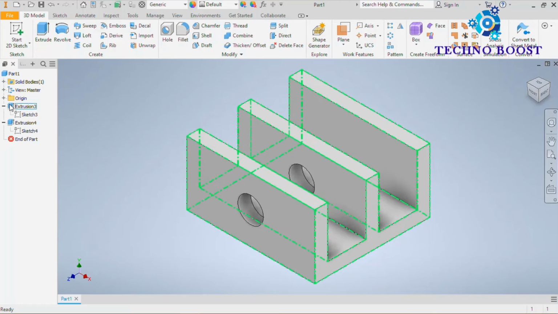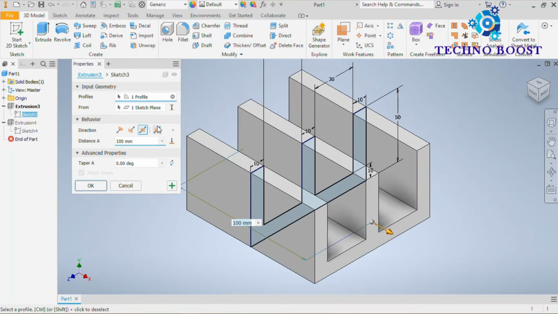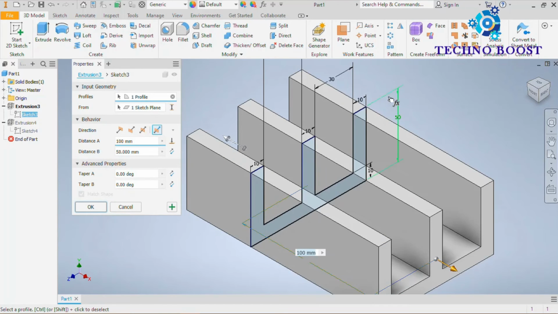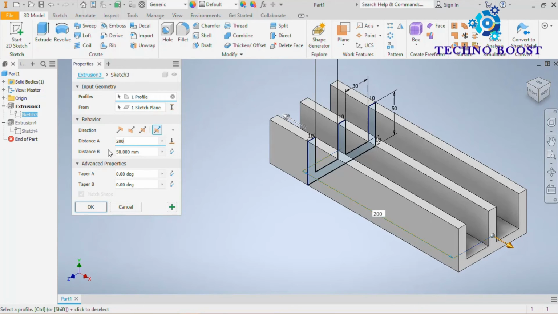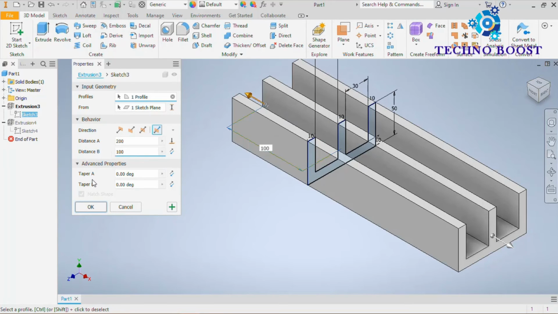Let's see extrude in more detail. Double click on extrude 3. Here is one more option, asymmetric. It means it will give different dimensions in both directions. Suppose distance A is 200 mm and distance B is 100 mm. You can see this is 200 and this is 100. Click OK.